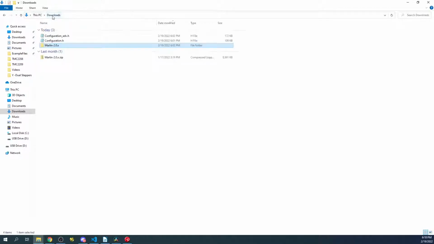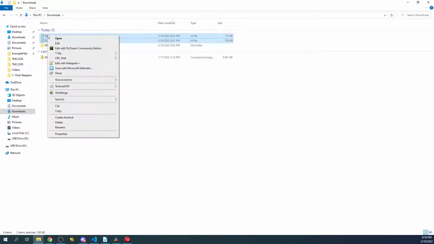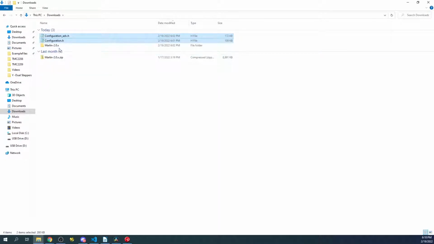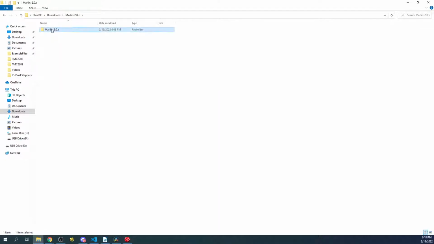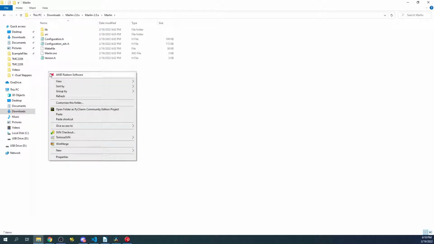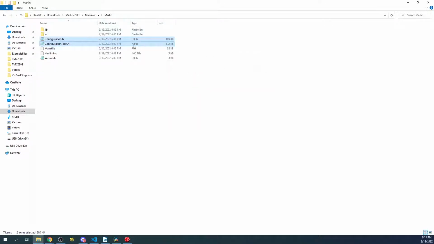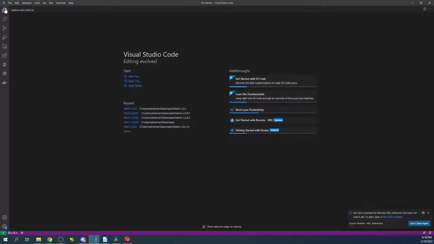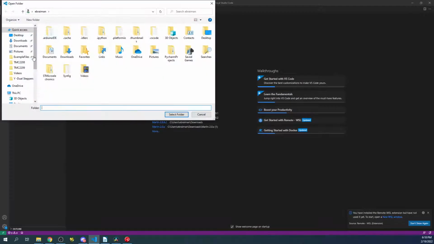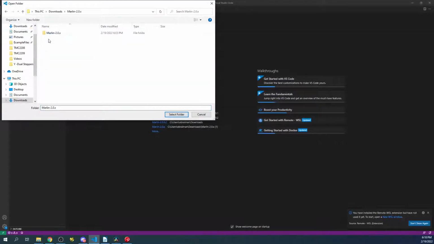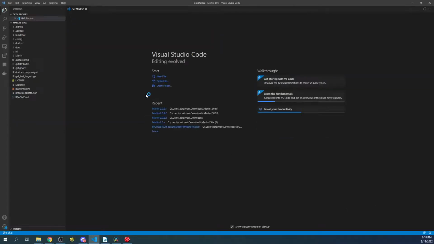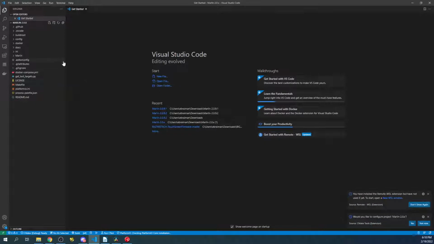So if we go back to downloads, and we highlight both of these, right click and do a copy, then go to Marlin, second Marlin, and then inside this Marlin folder, we're going to paste over what we currently have. So now we have his configuration. So we're going to go back over to VS Code. We're going to click on Explorer, Open Folder, go to the Downloads folder, the first Marlin folder, second Marlin folder, and then select folder. So this is his configuration.